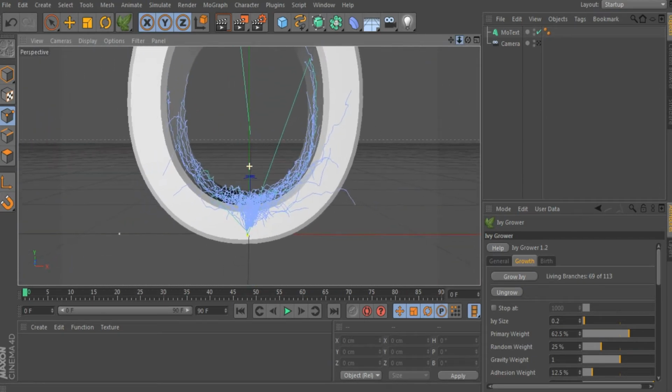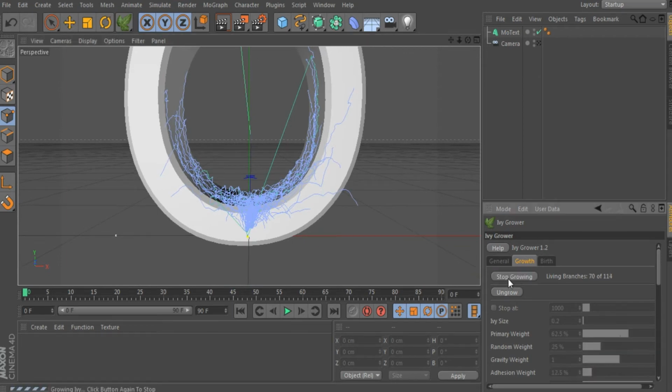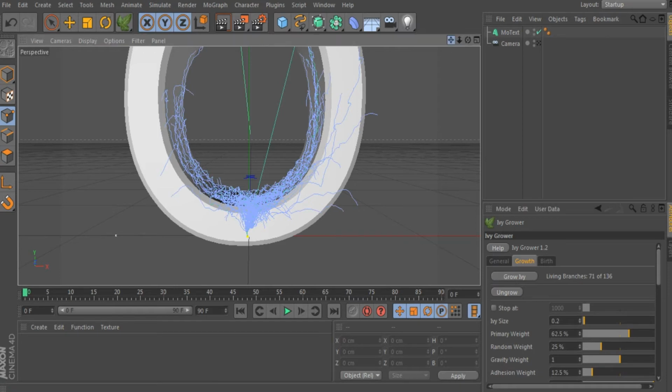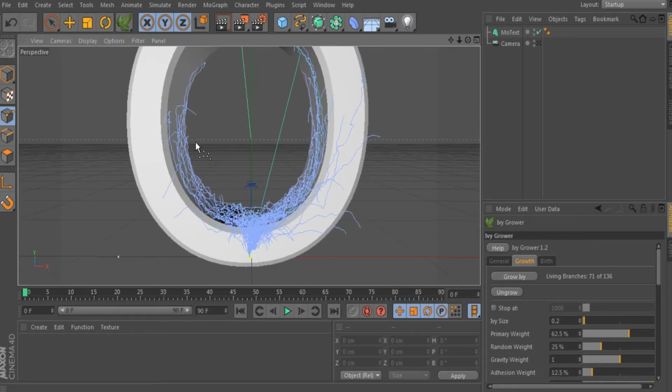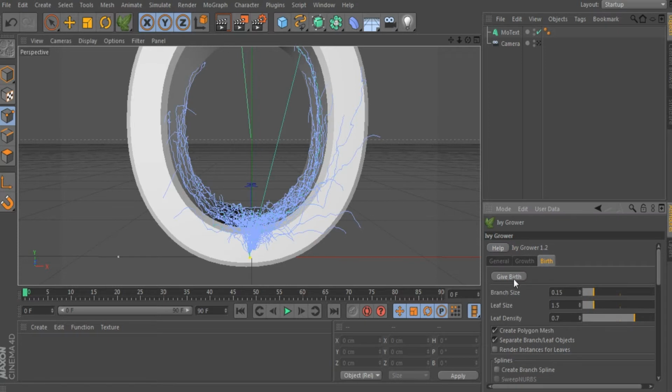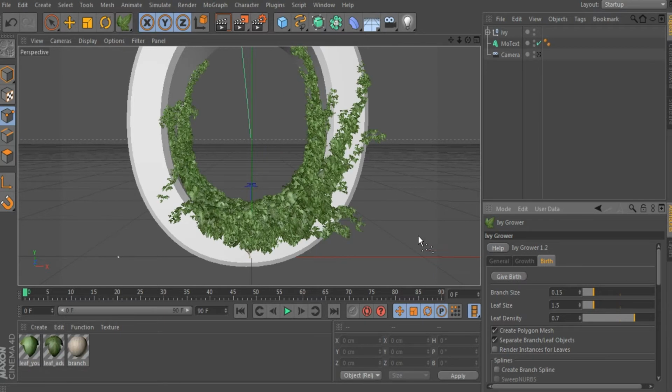And if you're satisfied with this, and you can keep growing it if you want more, stop. Once you're satisfied with the amount of ivy, you're gonna click birth and give birth, all right. And you could probably mess with these settings, but I'm not going to, because they're probably what you want. So click give birth. And now you're gonna have ivy, all right?